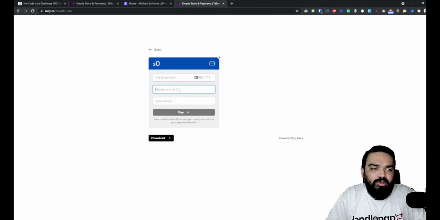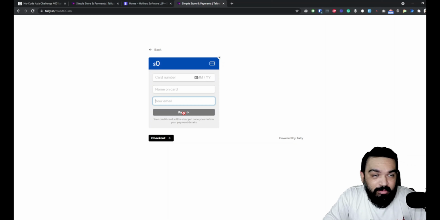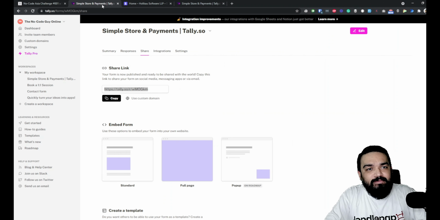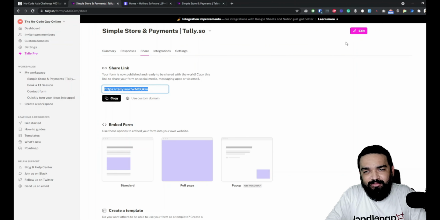So this is the card number, name on card, your email, and clicking pay will take the user to the Stripe payment gateway and get the payment done. So assuming you have a Stripe account, this is how it works. So that's how you can collect payments or build a simple shop with no complicated features, just the items that you want to list. You can add images and make it look much more beautiful and aesthetically pleasing for your customers. But that's how you can also create a payment mechanism on tally.so, guys.